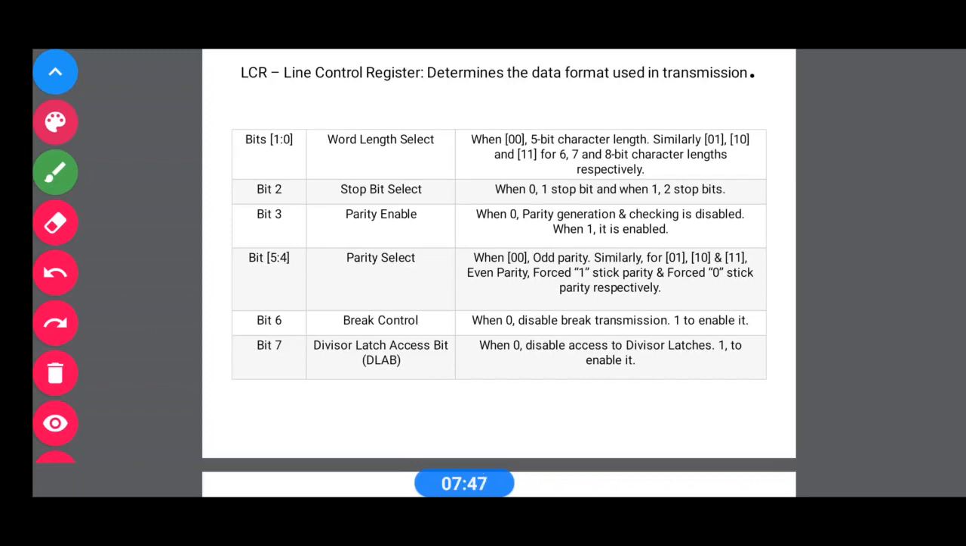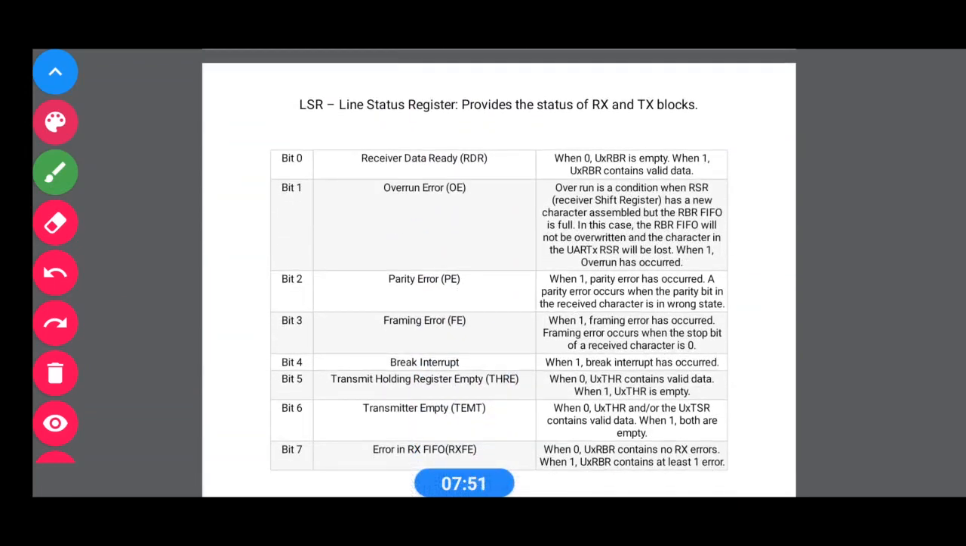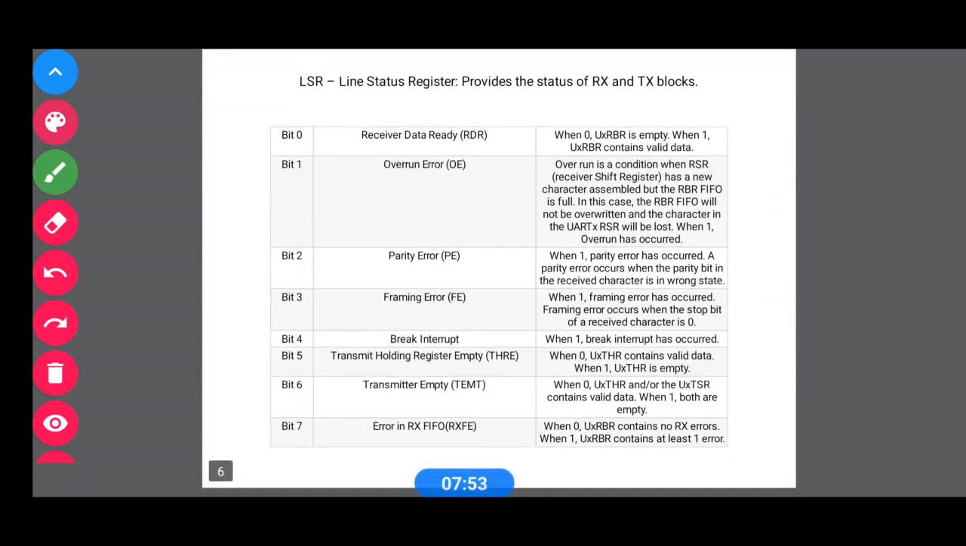When 0 it will be disabled, right? So then we have an LSR register, which we call the line status register. It provides the status for RX and TX blocks. So you can see bit 0 is the RDR bit. When 0, RBR is empty. When 1, RBR contains valid data. RBR is the register that holds received data, right?